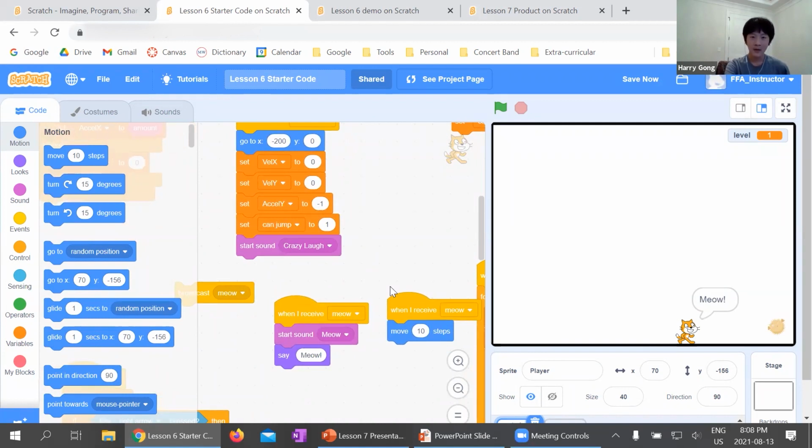So what I'm doing here isn't actually part of what the project will be. It's just a demonstration of how the broadcast feature works.